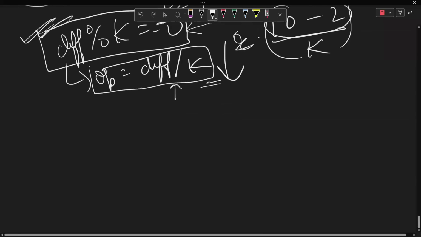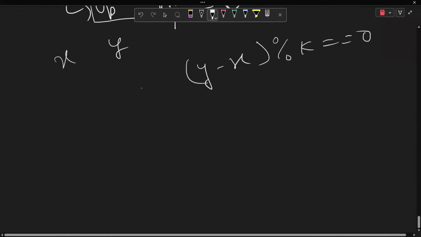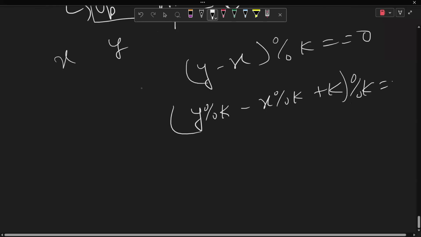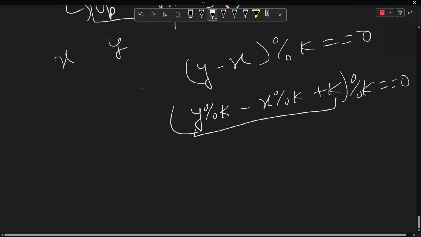So if you see difference, let's say the smaller number is x and bigger is y. The difference is y minus x, and you are telling that (y minus x) modulo k should be 0. So if you open the bracket, what you can get is y modulo k minus x modulo k plus k modulo k. If you use the property of modulo, you would know. So this way we can write it like this. So if you take a look, what does it mean? It means this thing should be a multiple of k, mod k is 0.